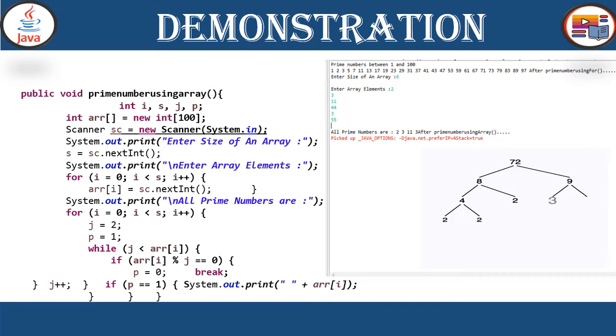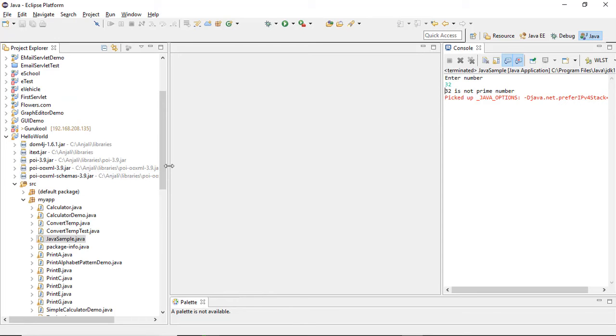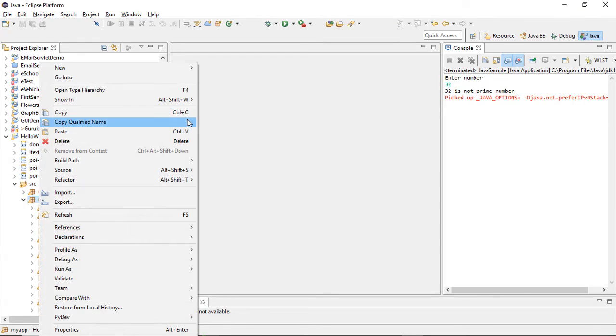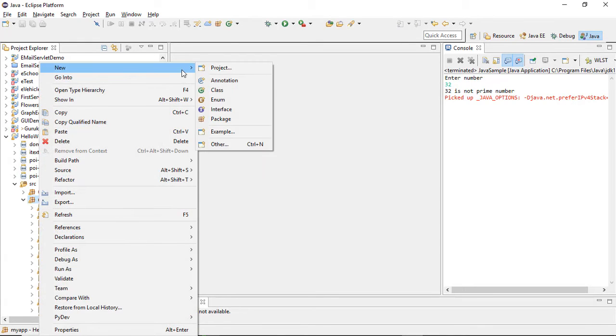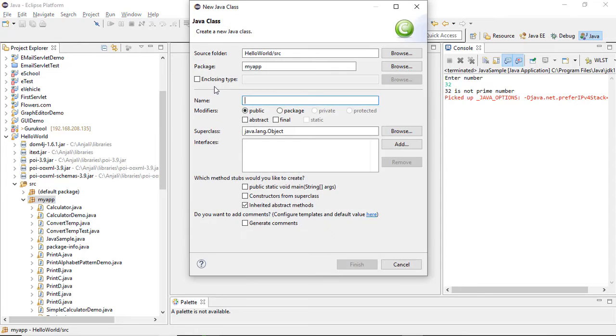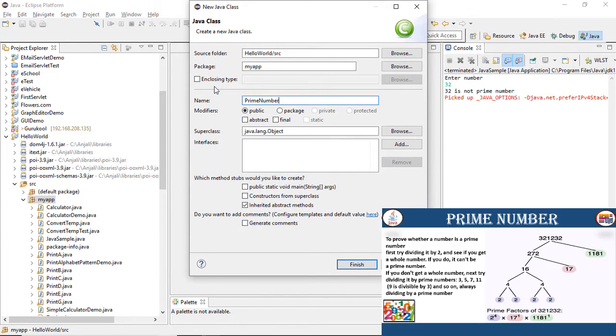Now let's take a look at the live demonstration and execution of prime number. So this is my Eclipse IDE. Let's take a look at the live implementation of prime number using control statements and an array. First things first, we need to have a PrimeNumber class implementation and a main method.